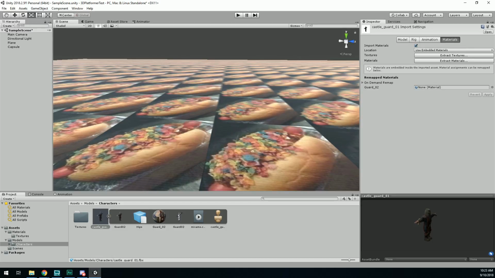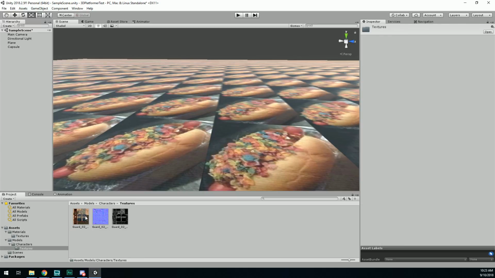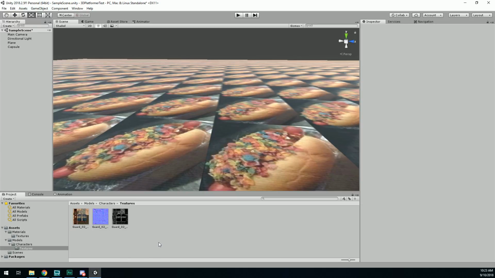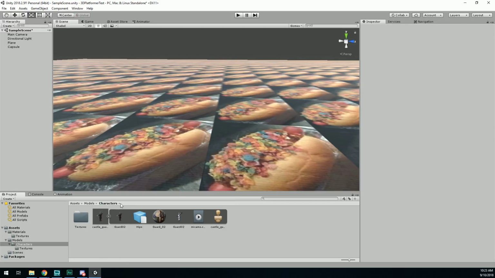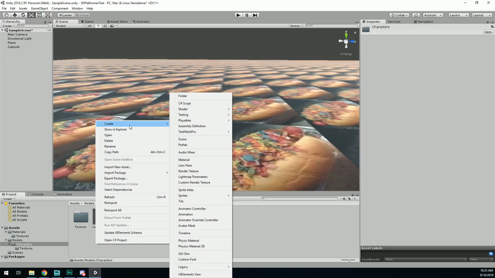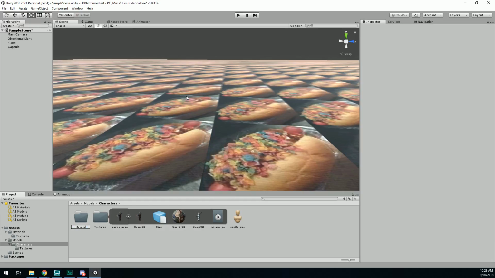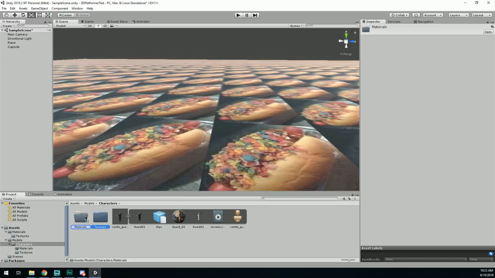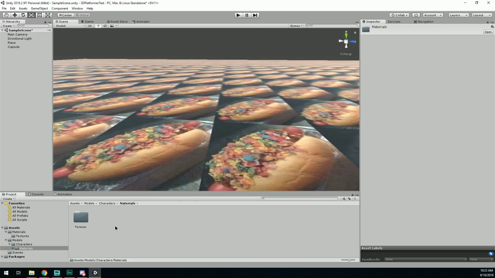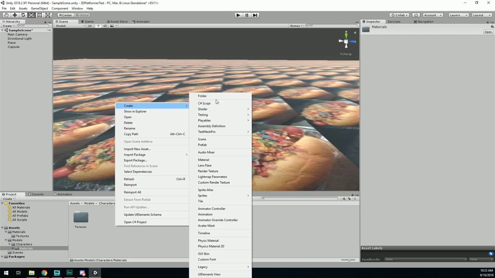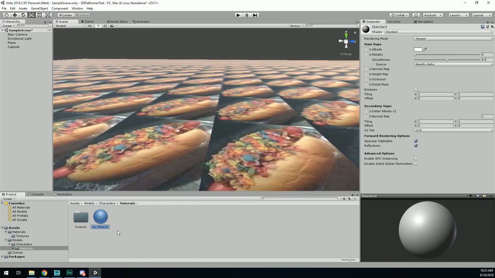Sorry, it popped up a thing off screen. Alright, I should have made this a materials folder. Let's create a materials folder, and then put textures inside materials. And then, alright, new material. Matte, night.